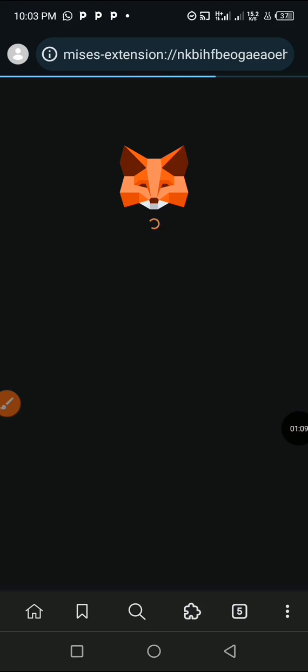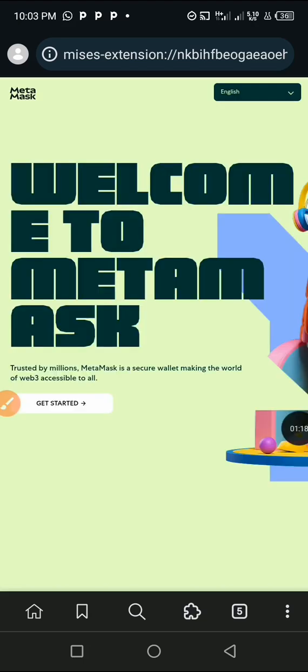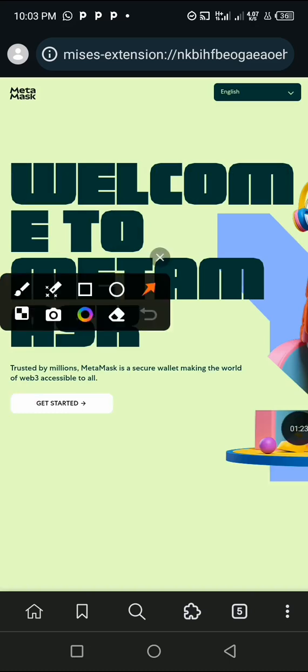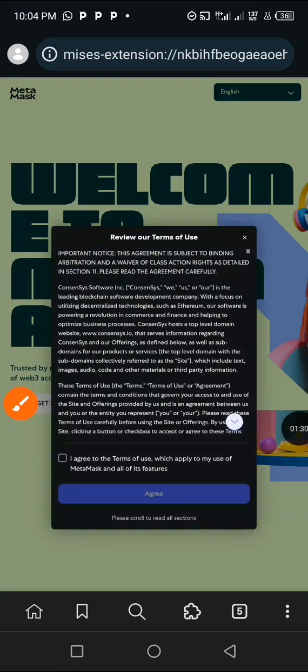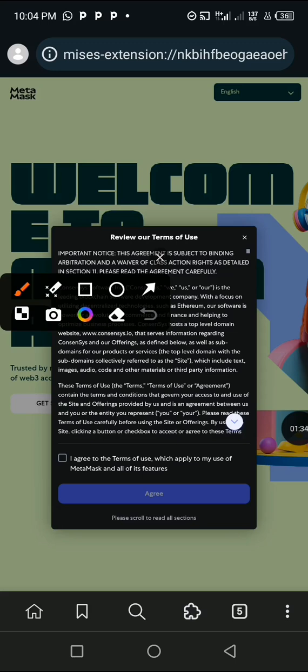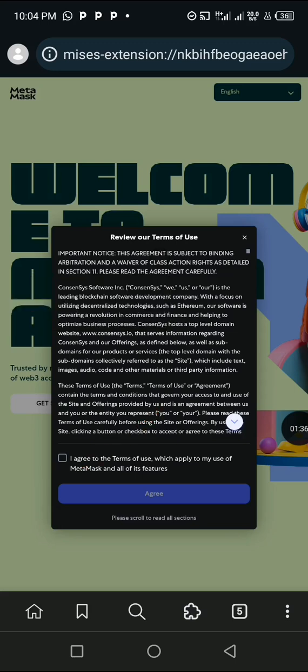It's still loading. You just have to exercise a little patience. Now you can see it popped out, get started. So we just click on the get started here. And then we click on agree. We highlight the agree.